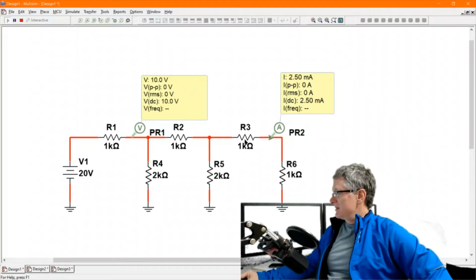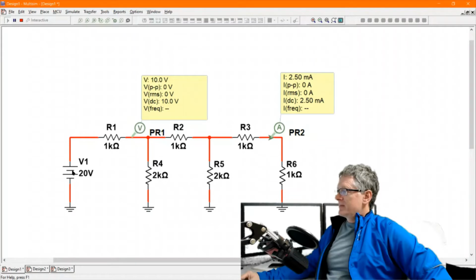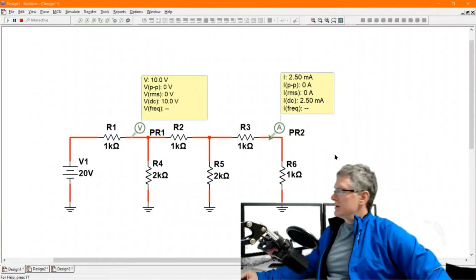I got two 1Ks in series. That's 2K parallel with a 2K. That means this is 1K. And there's now 2K and there's 1K. There's 2K. Basically, 20 volts and 2K is 10 milliamps. 5 goes there. 5 goes there. 5 milliamps coming into this node here. 2.5 goes that way. 2.5 goes that way. This point right here should have 2.5 milliamps, which it does.